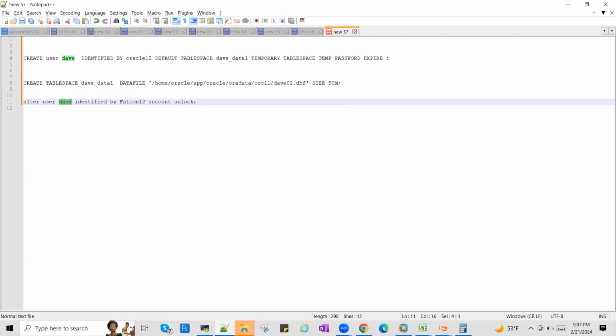So ALTER USER, which user you need to alter, and the new password you want to give to reset the password of that user. Similarly, like we change the password, we can change the default tablespace also, and the default temporary tablespace for the user. So those would be the modifications which you can do on the user.